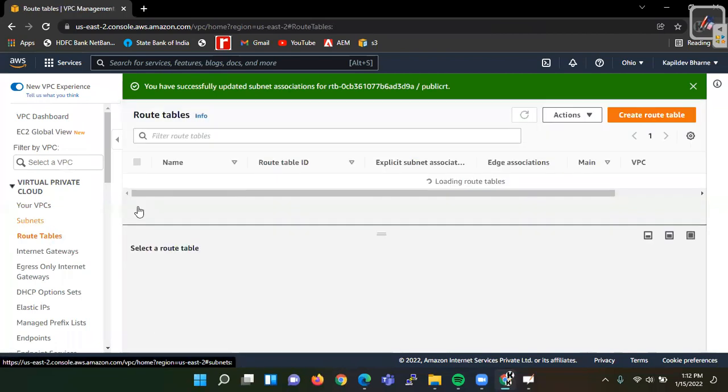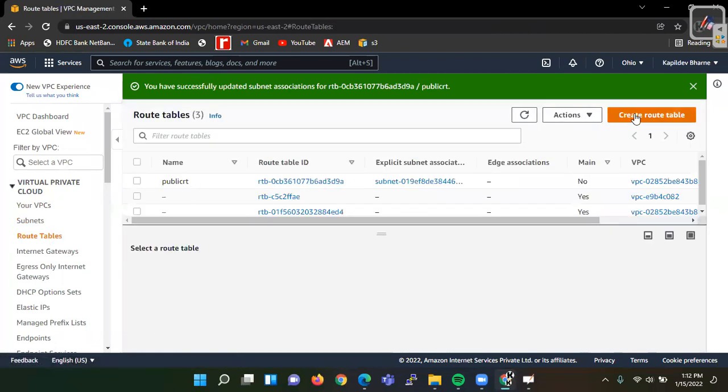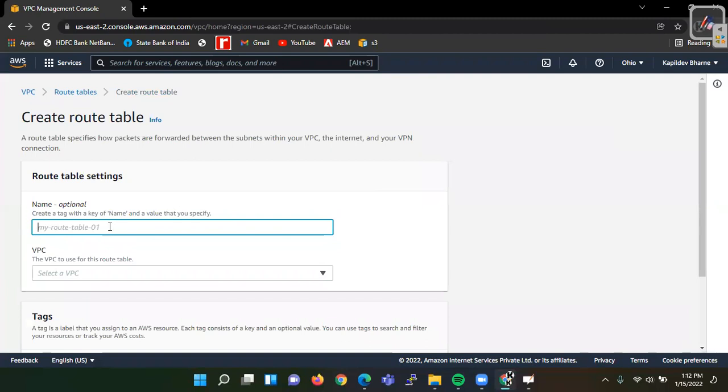Now we go to route table again, and then we create one more route table for the private subnet. So it is for the private subnet.